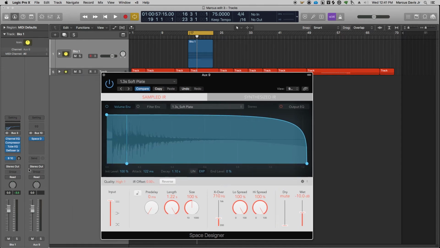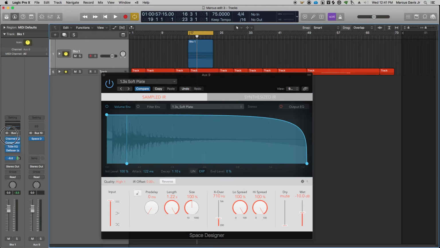Now what I wanna do is go ahead and send that track, that bass track, over to that as much as I can so I can really hear what the reverb's doing.